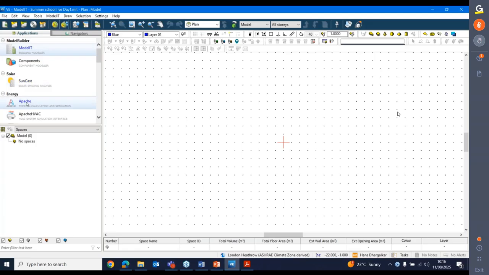I can go to Apache, set up all my thermal data, construction data, plant data, and run dynamic thermal simulations to look at room conditions, overheating, building energy consumption, building carbon emissions. I can perform overheating simulations using TM52, those you're familiar with CIBSE TM52. I can perform load calculations, CIBSE load calculations or ASHRAE load calculations for peak heating and cooling loads. So I can do all of that.